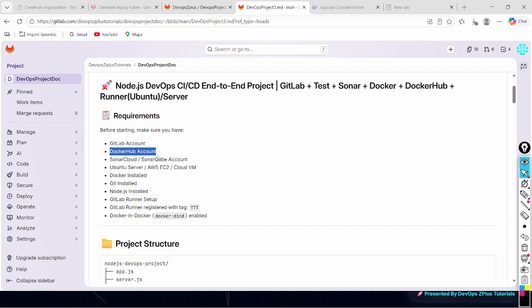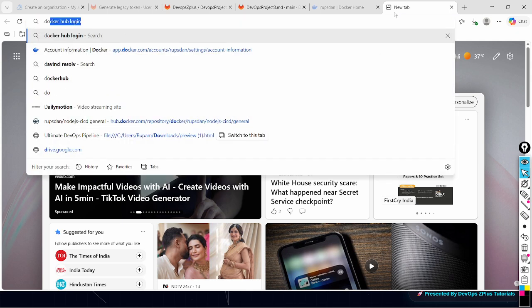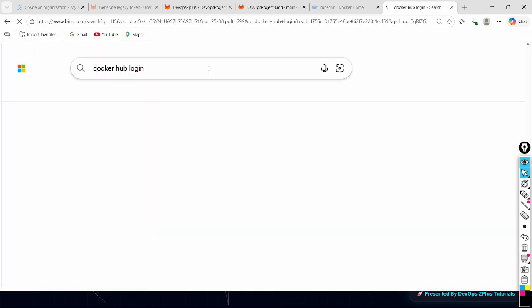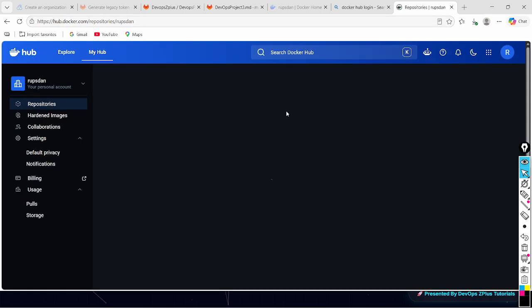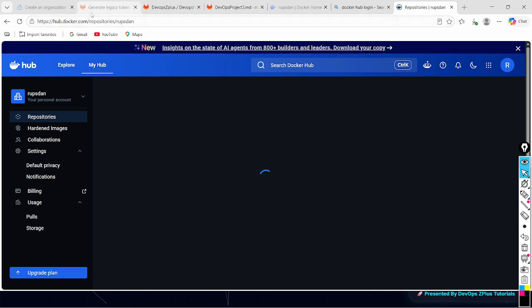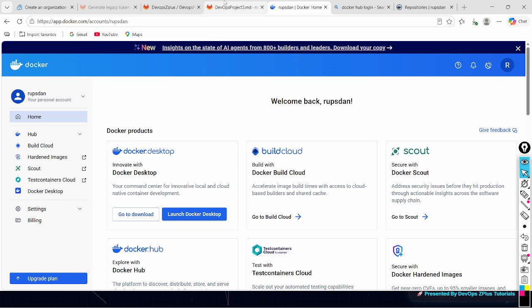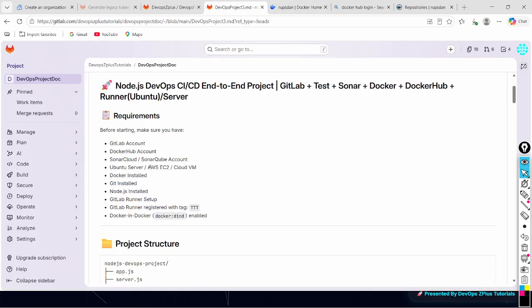We should have a DockerHub account. If you do not have a DockerHub account, you can directly visit DockerHub and create one here. It will not take much time, you just have to provide a username and password. So this is our DockerHub account, this is my DockerHub account, and these are all my repositories here. Now let's go with the next one.